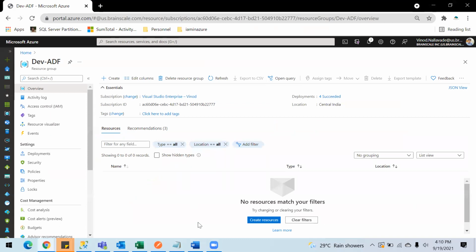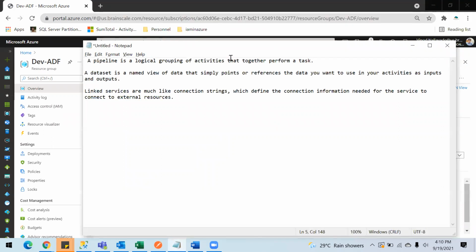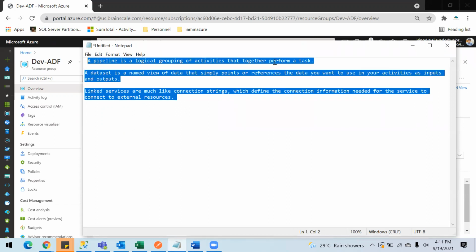And I just put all these points on a notepad also, just to give a clear point. Like, what is a pipeline? A pipeline is a logical grouping of all activities which are going to perform a task. And a data set is a named view of data that simply points or references the data you want, which can be an input or output for your activity. And a linked service is much like a connection string, which defines the connection information. So this is the very basic.